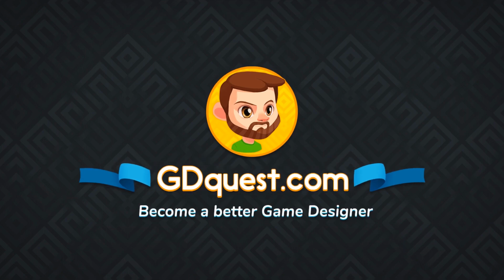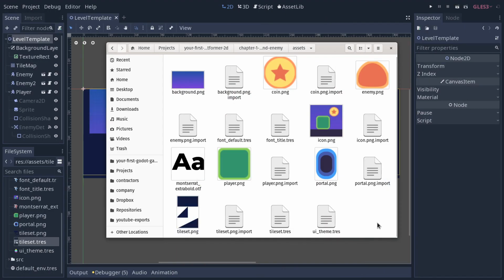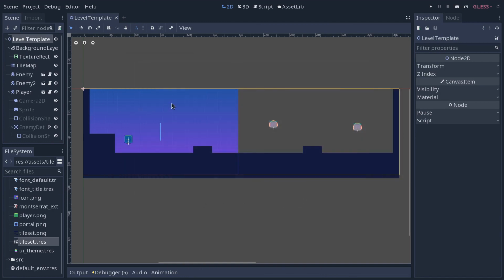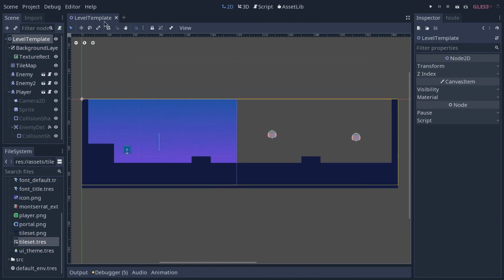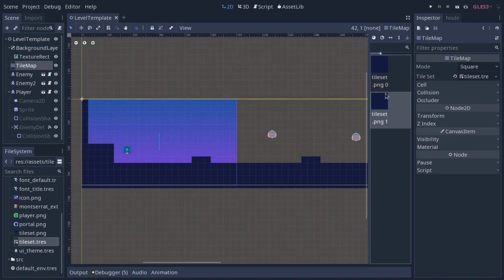I've saved my tileset texture in my assets folder of the Godot project. And so now going back to our project in Godot with the level template scene open, I'm going to edit the tile set first, because if you select the tile map, you still only have 2 cells to pick from. Now you can edit the tile set from 2 places.